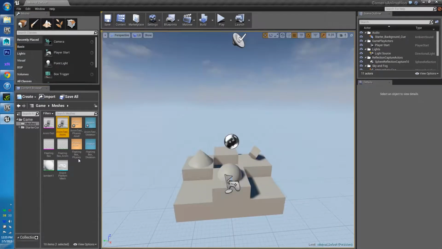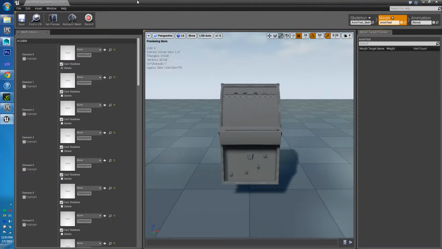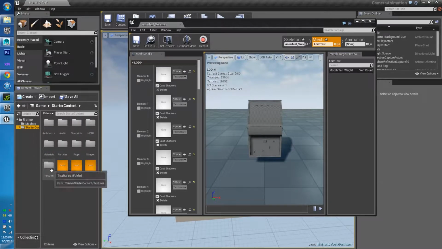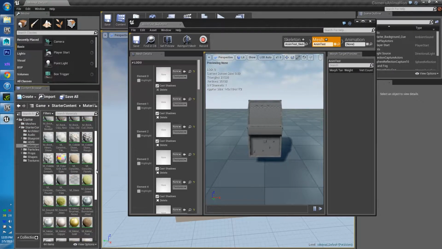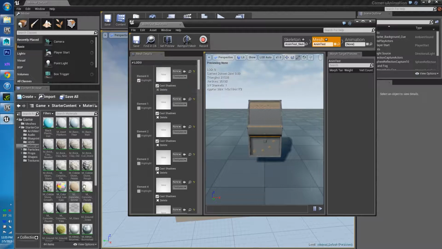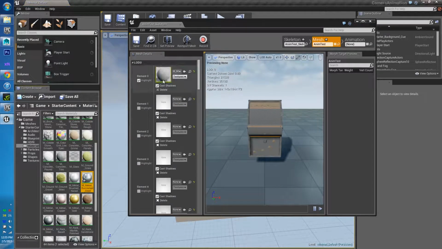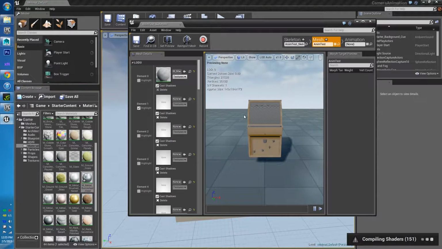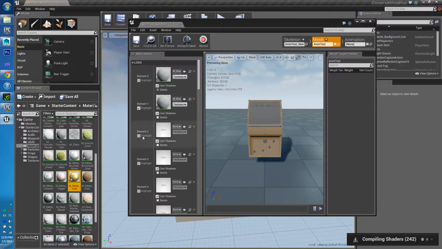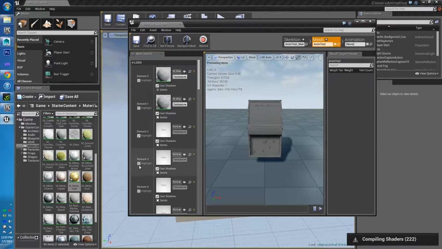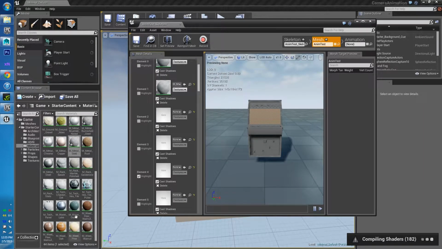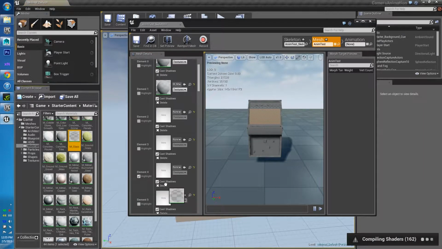Alright, well, let's apply some material so we can see inside of our animation. Starter content, I'm just going to throw in some random materials here. Metal. A different color metal. I really want to find the glass. There we go, the glass. And I think they have a glass. Yes, glass.